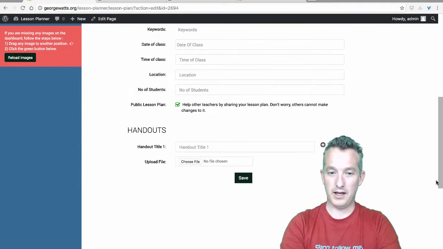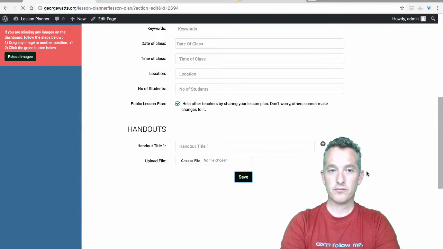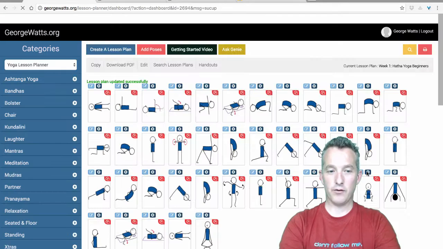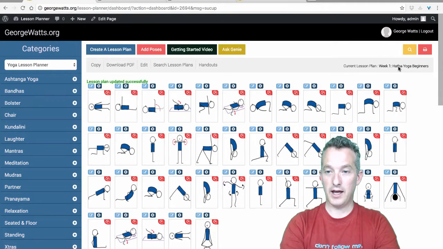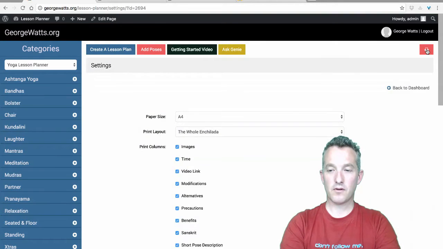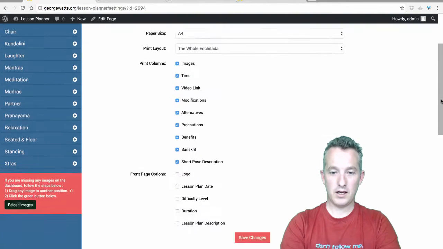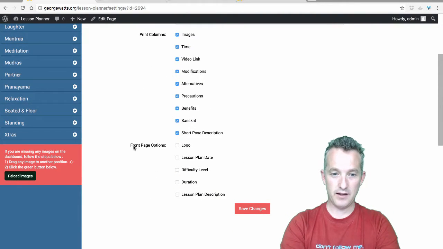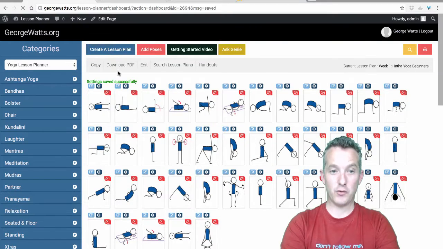Go down to the bottom here, I'm going to click save. That has saved my week 1. And I'm going to show you, if I go to print settings, to have that shown, I'll need to go to front page options and tick lesson plan description. And if I want duration and all the other stuff, the dates and everything, you tick all those if you want those to show as well. I'm going to click save changes, and I'll show you now how the week 1 lesson plan looks when I download it.